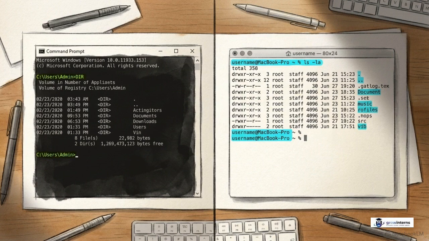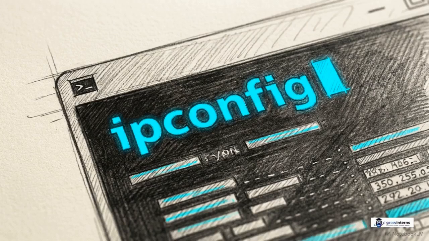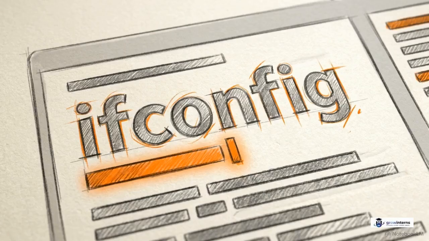Step 1. Open your command line interface. On Windows, open the command prompt. On a Mac or Linux machine, open your terminal. We need to find your router's local address. In Windows, type ipconfig and press Enter. If you are using Mac or Linux, type ifconfig instead.